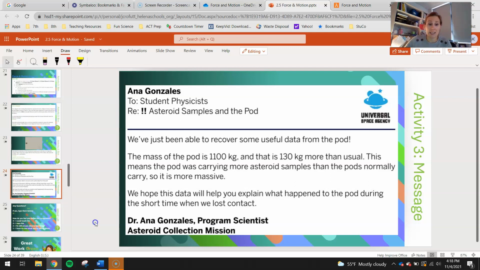So what we find out in this little message is that the mass of the pod is 1,100 kilograms, and that's 130 kilograms more than usual. So if you guys are looking at your two claims, would that be claim 1, where it just turns around and moves in the opposite direction when the thrusters delivered the same strength force? Or would it be claim 2, where the object didn't stop, slowed down a little bit, but eventually it hit the space station? So we hope that data will help you explain the pod's motion.